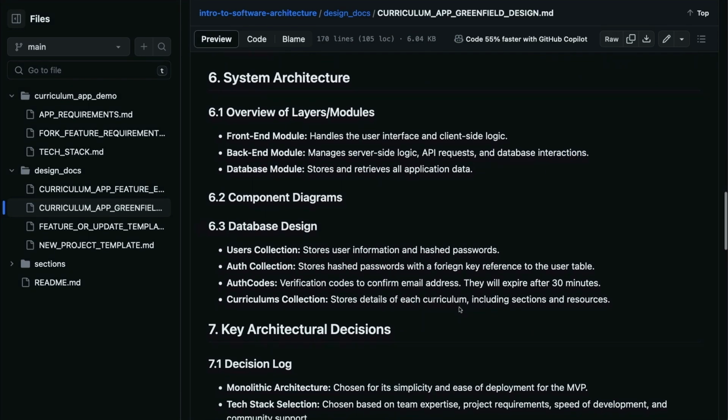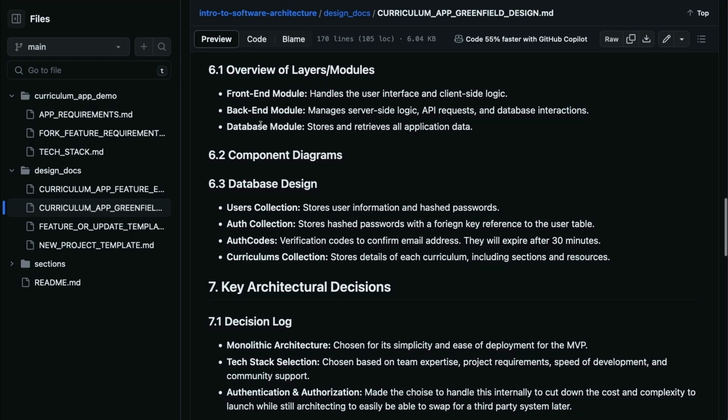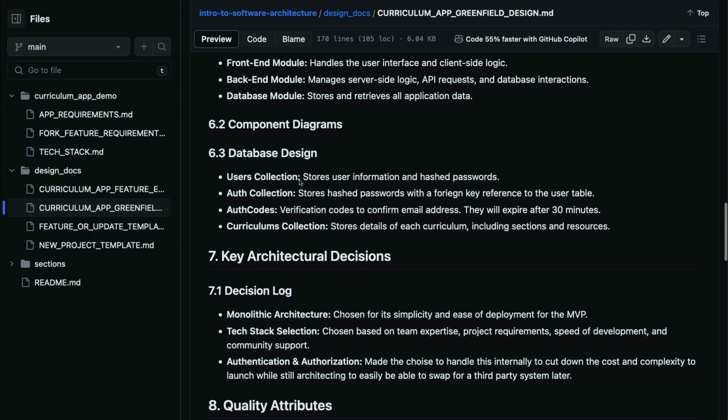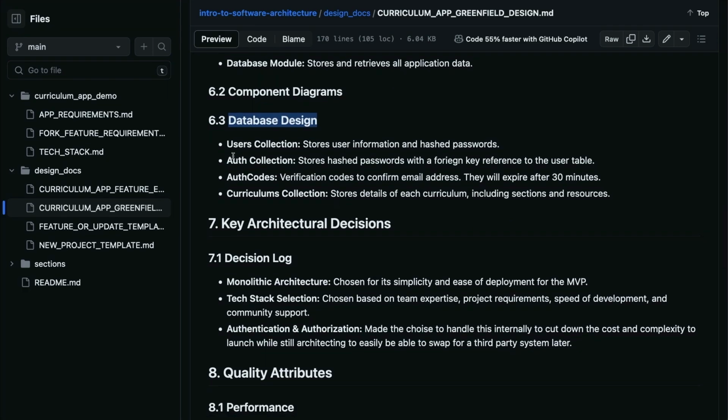So an overview of the system architecture, the front end, back end, and database. And then here you can see there's some spots missing, or right here, 6.2. And this is where we're going to add some diagrams. So we're going to add a component diagram of the components of our system. And then also we're going to do a simple diagram of our database table, so an ERD. And these are the different tables. Of course, we're using Mongo, so these are collections.